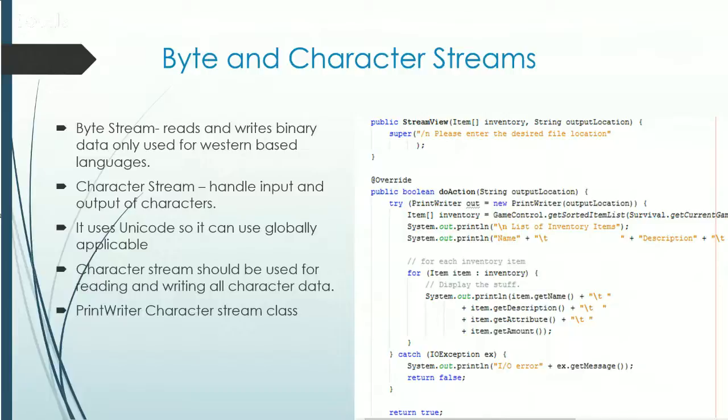So in my code, I actually use a PrintWriter character stream class. This is the same code that I had earlier. Basically what I have here is a PrintWriter class. This will close out the file stream automatically based on the way that I've coded it here by implementing my try PrintWriter out equals new PrintWriter to the output location. So basically it's going to implement a new PrintWriter and save that to the output location that I assigned earlier in my input here.